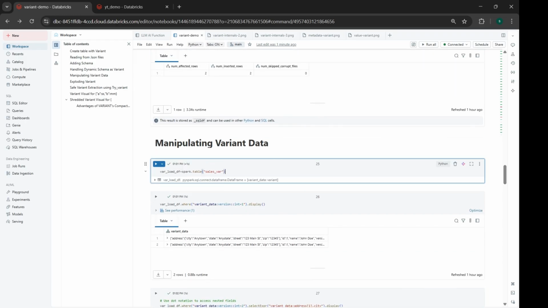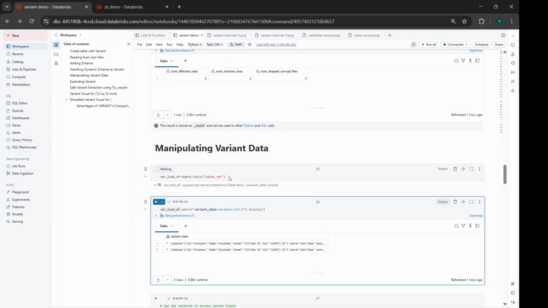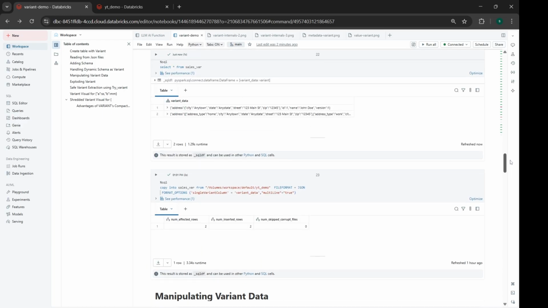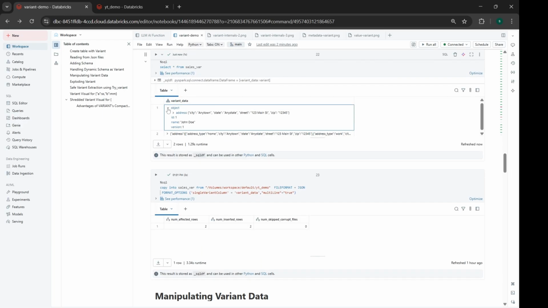Now, let's say we have loaded the variant data, right? So it is unstructured or semi-structured data. Basically, we have to manipulate it, right? We have to extract the content of it. So how can we do it? One option is, variant doesn't have a schema overall, so you have to know, or you can explicitly define your path. For example, based on the data I see here, under variant data you have address, and under variant data you have column name and then version, right?